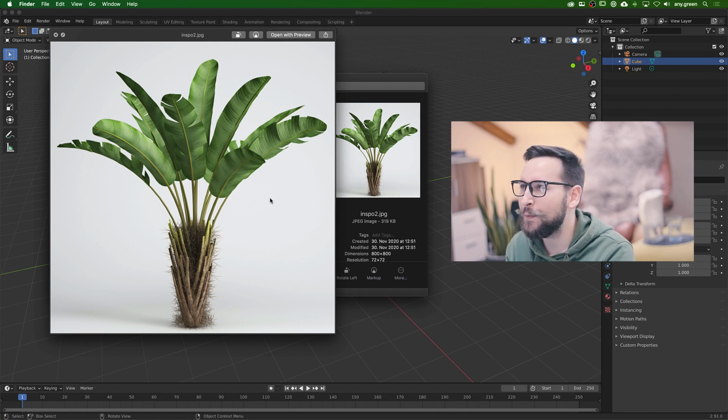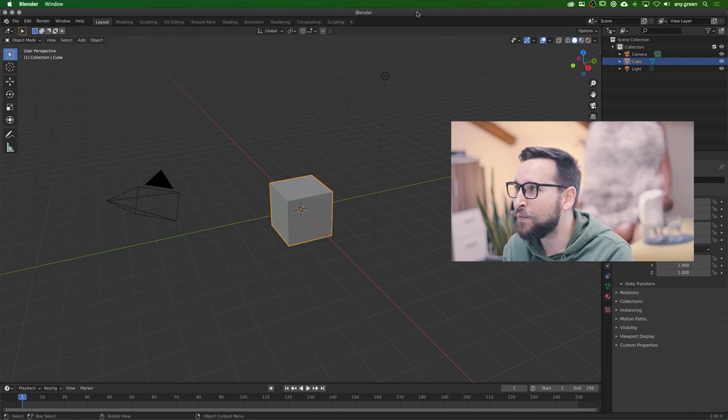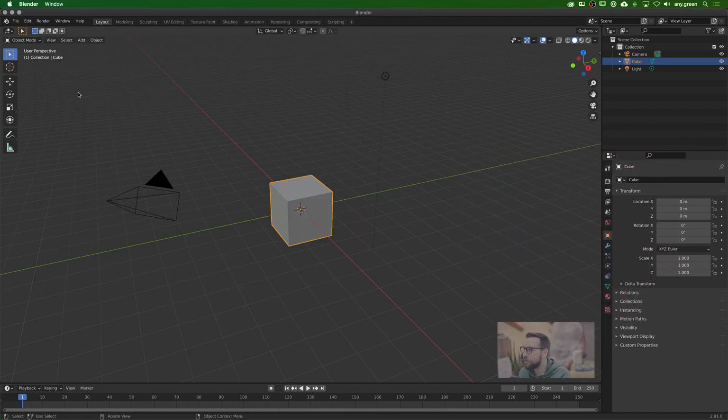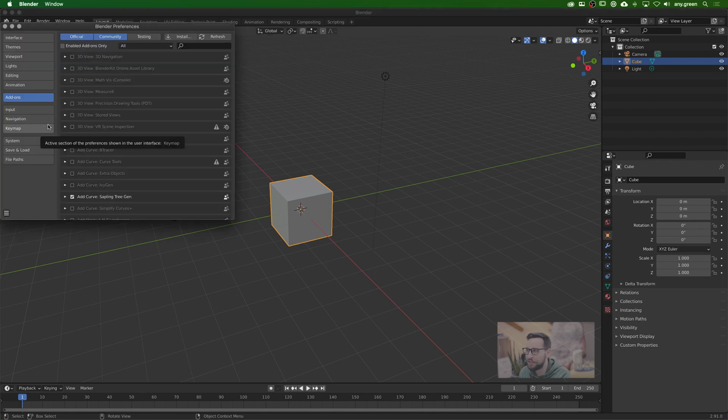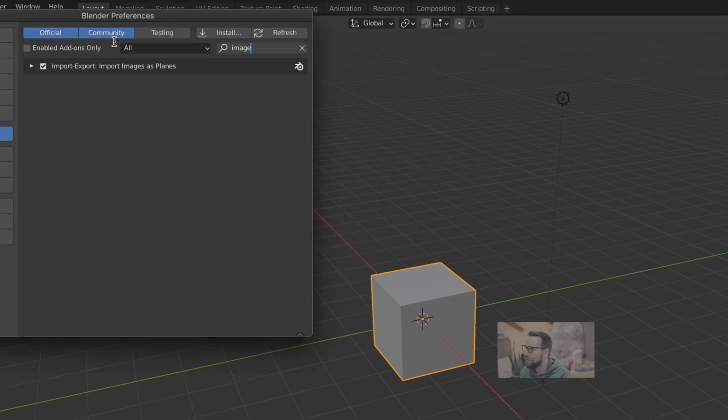So let me show you. First of all, in Blender, we want to enable a plugin or an add-on that is already installed, just not activated. And I think we've used this in the past. When you go to add-ons, use the search function, and you want to type in image. And there's this option that is called import-export, import images as planes.